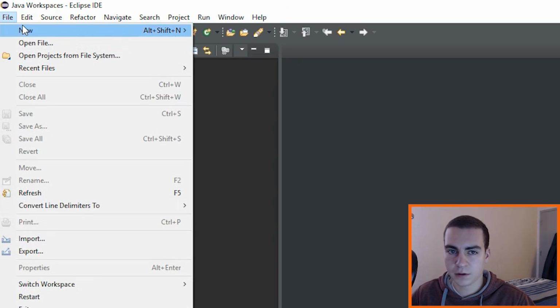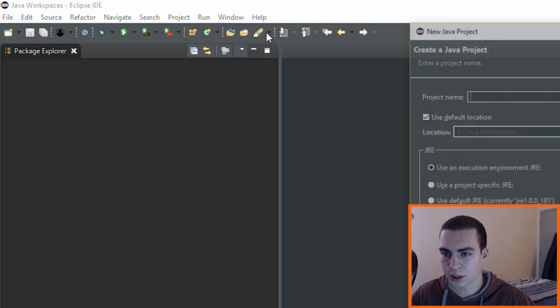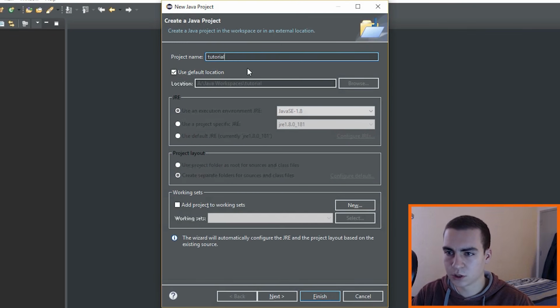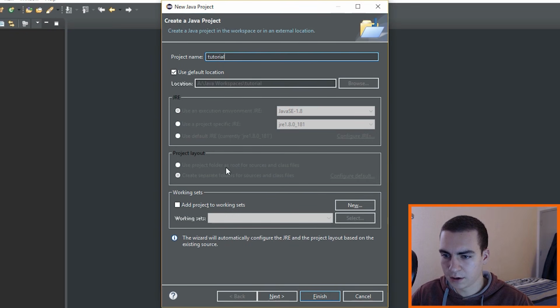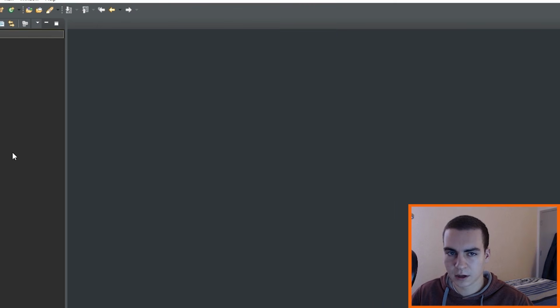You're going to click on File, New, and then Java Project. Now here I'm just going to name mine Tutorial, and you can just leave all the rest of this stuff blank. If you want to change the location, go ahead. Click Finish, and there we are.